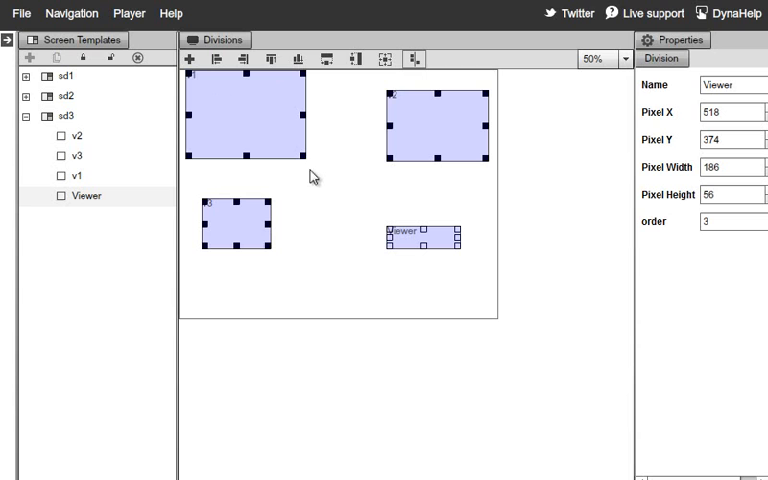Notice that all my screen divisions have black object handles, except this screen division that has transparent object handles. This means that this object right here is the primary, the object that everybody's going to align to or resize to. And you can change the primary selection simply by holding down the control key and clicking twice on any object.